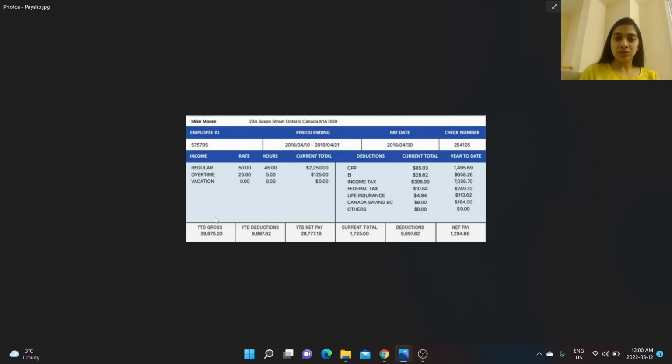In this case, you see that for a gross amount of almost $40,000, your deduction is about $10,000, which comes up to an average of 25%, which is really huge. And this is average, right? Now, your net pay in this case is $1,294, and the total is $1,725. This is your gross, and this is what you're getting as the net pay.